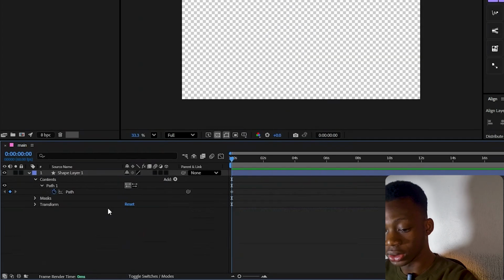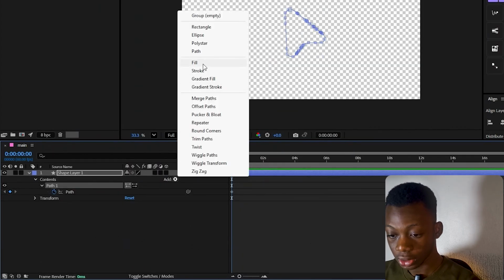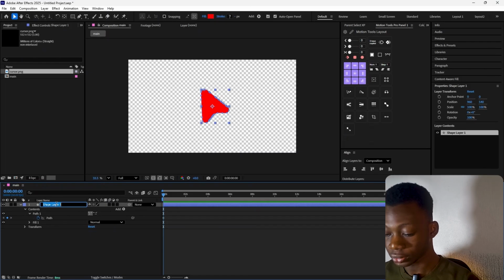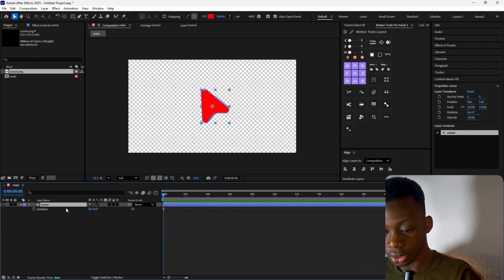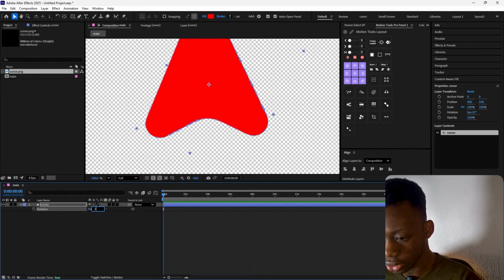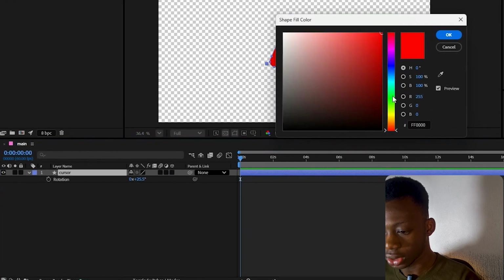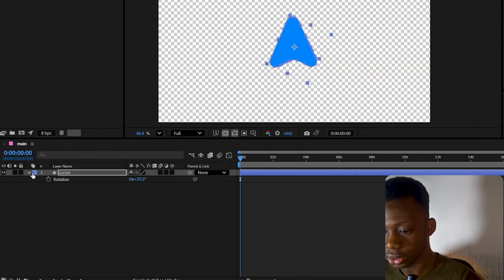Now we can go ahead and delete this. Let's delete this mask. Now let's add a fill. Let's name our layer. Now let's make sure this is rotated perfectly. Now that we have our cursor layer, let's give it a blue.